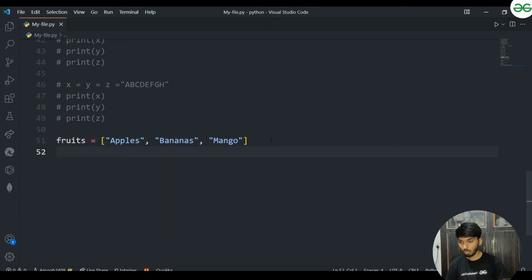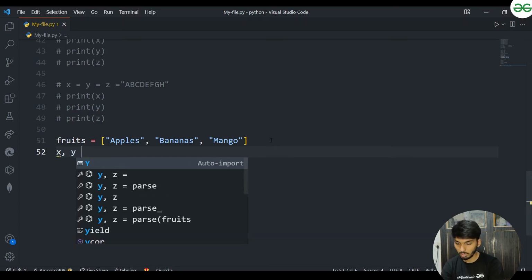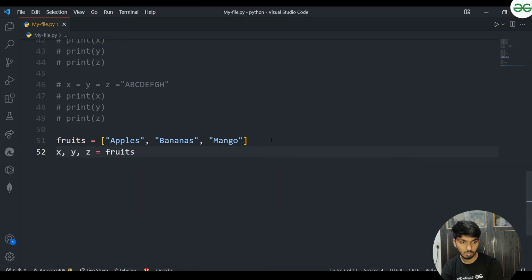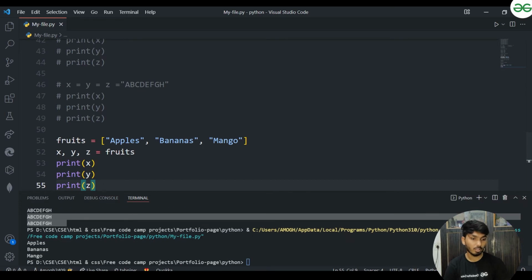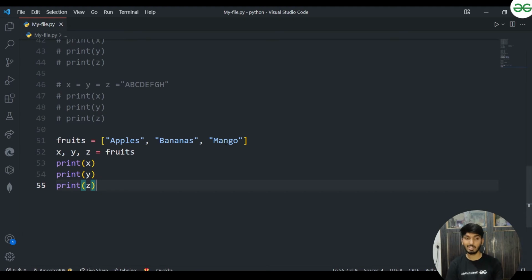You have a list. Now what I can do here is assign it so that every single variable has a single item of the list, like x comma y comma z equals to fruits. Now apples will be stored in x, bananas will be stored in y, and mangoes will be stored in z. Let's print it so you can see it in a better way. Yeah, you can see now x, y, and z, every particular variable has its own value.